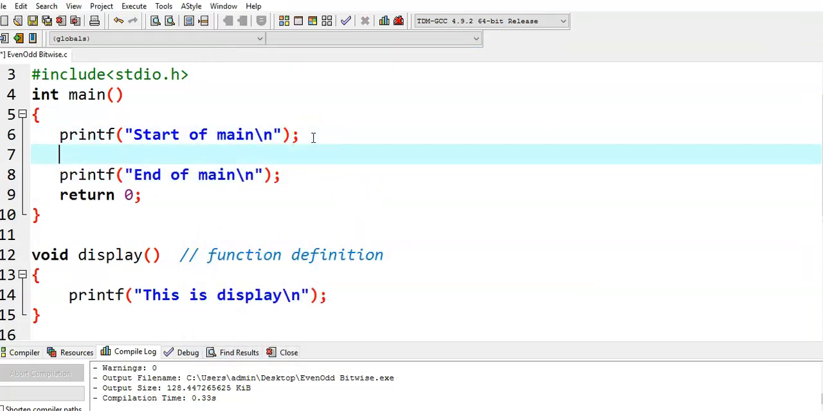Now in between start of main and end of main, I will call display function. How do you call display function? By simply specifying its name. As it is not taking any arguments, we don't give any arguments. We close the parenthesis and we give semicolon. This is the way of calling display function. By this statement we are calling display function.